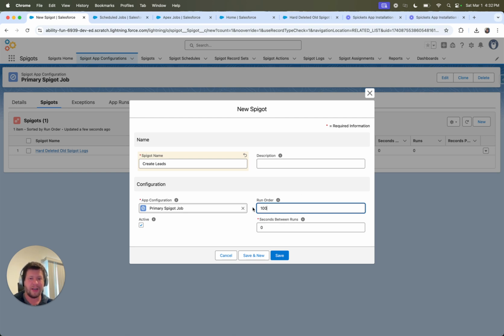So putting 100 here, I know that the rest of my spigots are going to be less than 100. And for seconds between runs, I want it to run every time the spigot app configuration runs. So I'm going to leave that at 0.